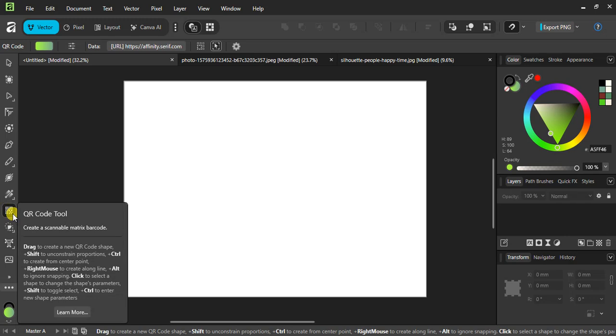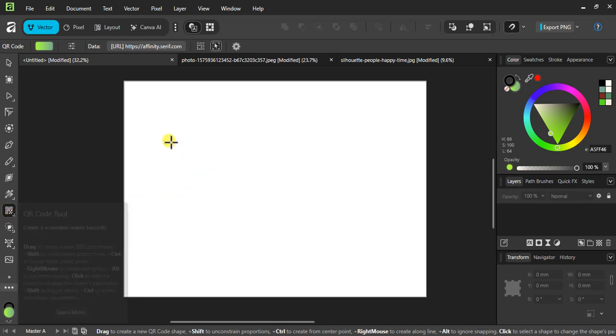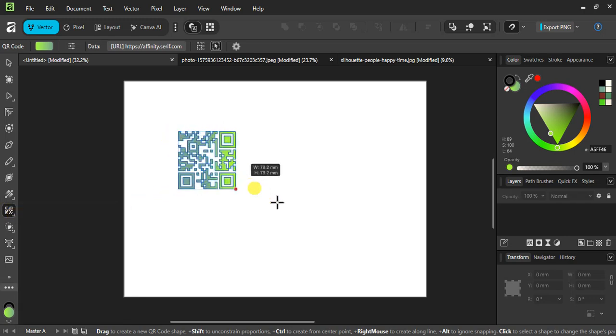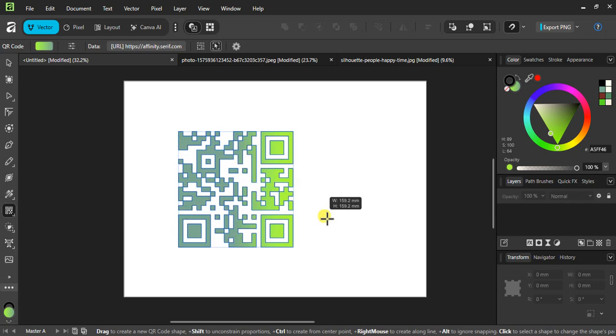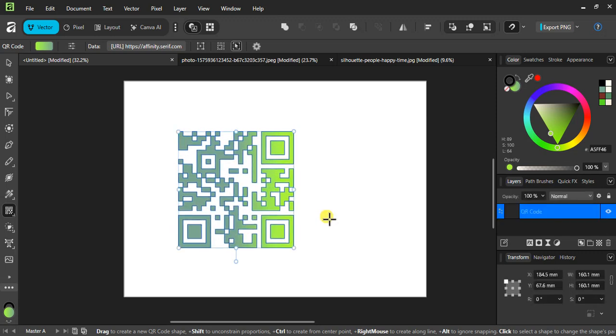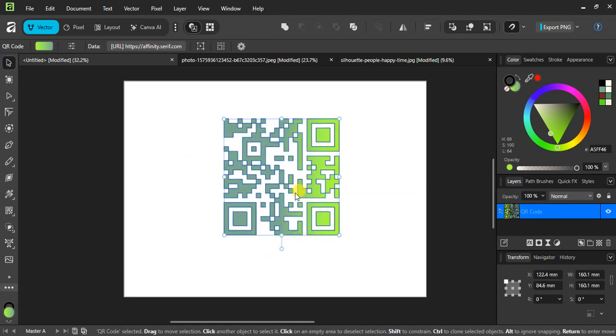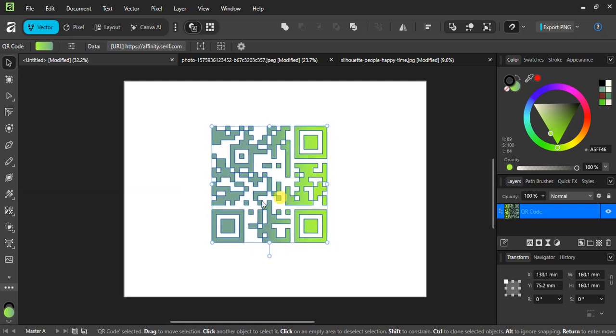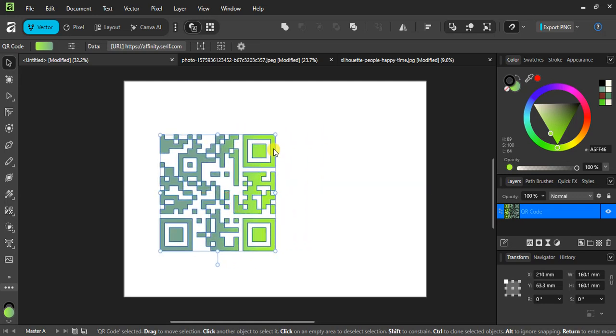Now draw the QR code directly on your canvas. Click and drag to set the size that feels right for your design. The tool will generate a perfect square for you, and because it's vector-based, you can scale it up or down later without any loss in clarity. If you want extra precision, use snapping to align it to guides or the center of your layout.